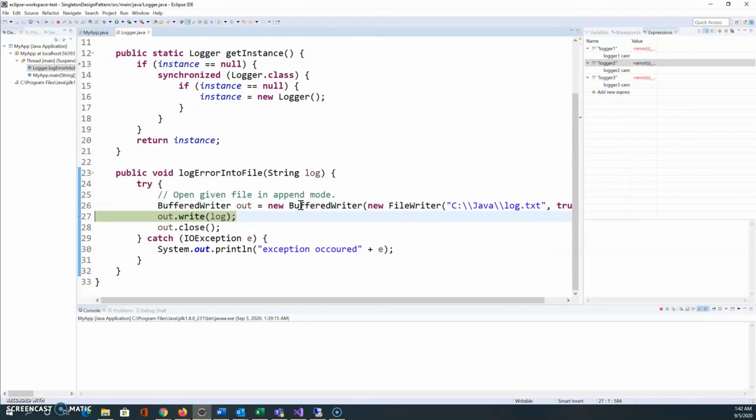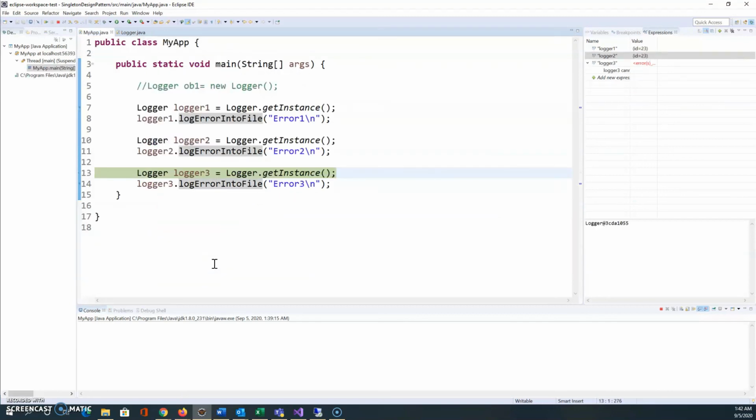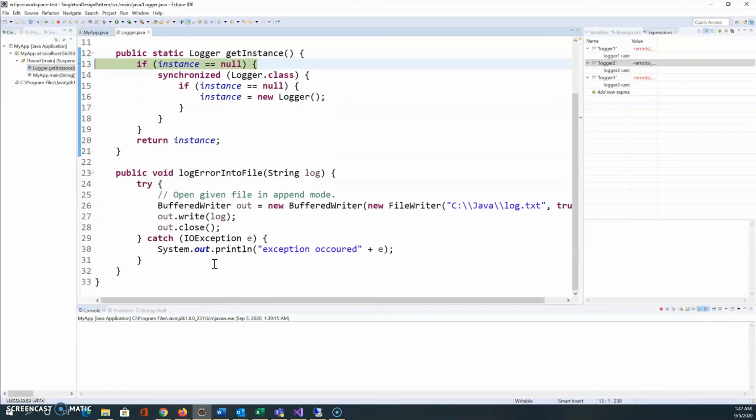Now pressing F6. So it opened the same log file. Now it has written error 2 over there. You can see here error 2 has been passed. So that has been written to the same log file. Now we are going to press F6 and go out of this API. Now let me just get inside logger 3 by pressing F5.